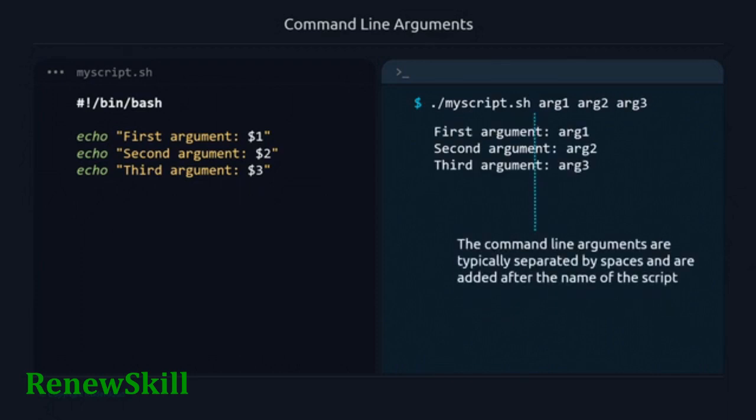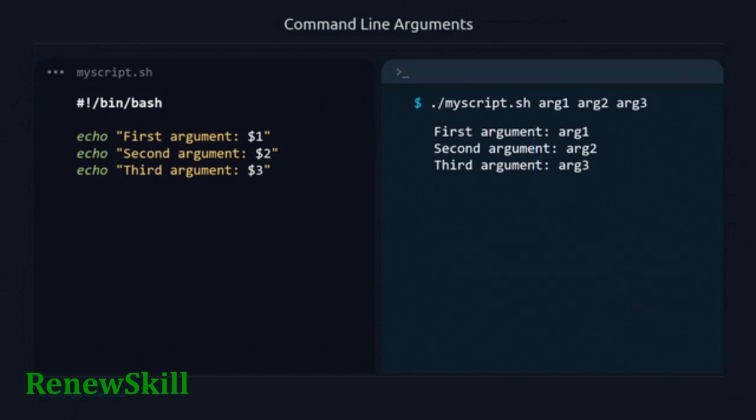The command line arguments are typically separated by spaces and are added after the name of the script. This is a sample script that illustrates how each word separated by a space we type after invoking the script is treated as a command line argument. As you can see from this sample, command line arguments have a positional parameter based on the order in which they're passed to the script.